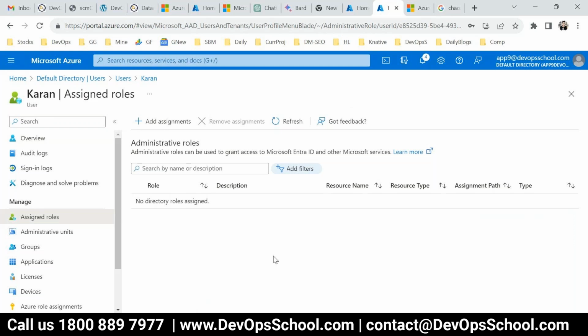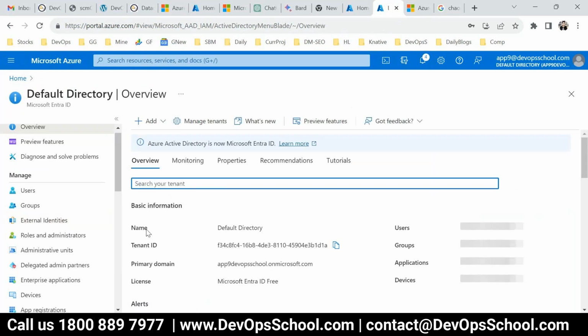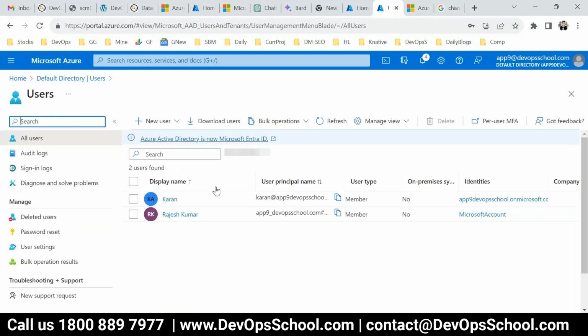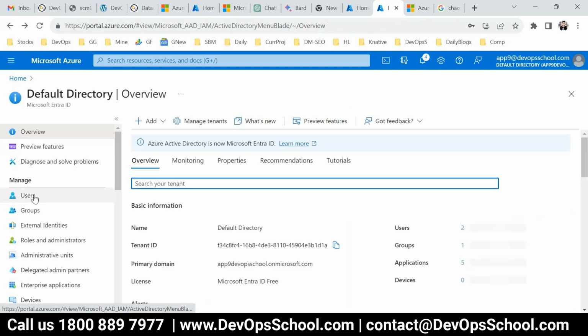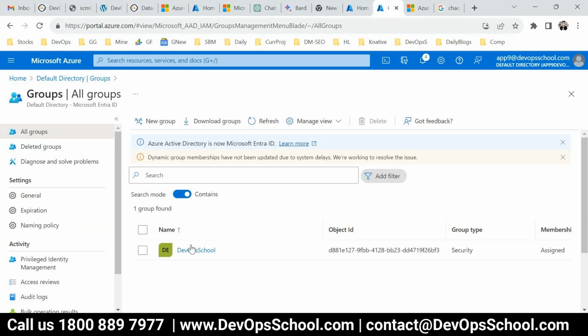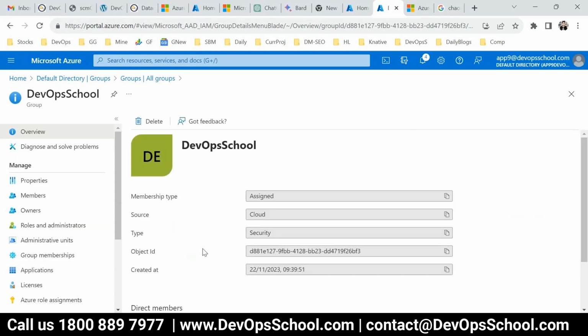Yes. So what we did here, we added one user, we added one group, we added the user to the group, and then we added a role to the user. But you know what, if you have hundreds of users, then it will be very difficult. So what to do? There is one group here, we call it DevOps School, and any person who is part of the DevOps School should have access to certain roles. So right now I'm adding the group roles.